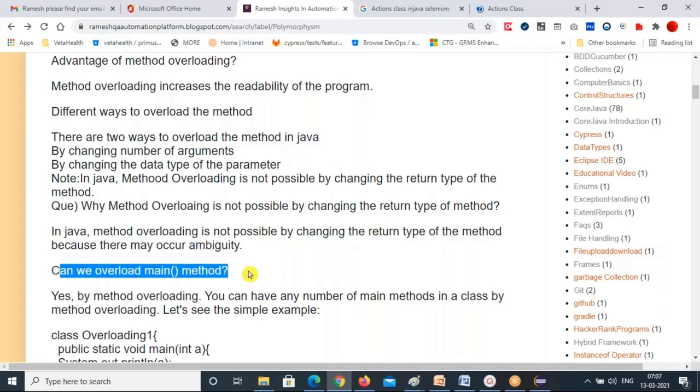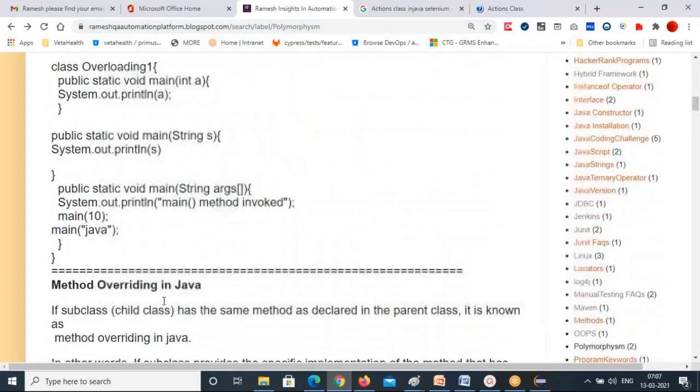Can you overload the main method? Yes, you can overload the main method, but the only execution method is one, that is String[] args. That is the only execution one. Other methods you create with the same method name, main, but the parameters must be different. I'll show you how to overload that. So this is method overloading.